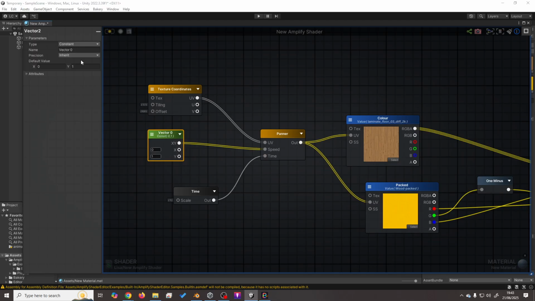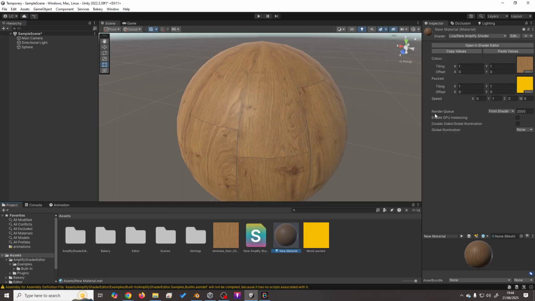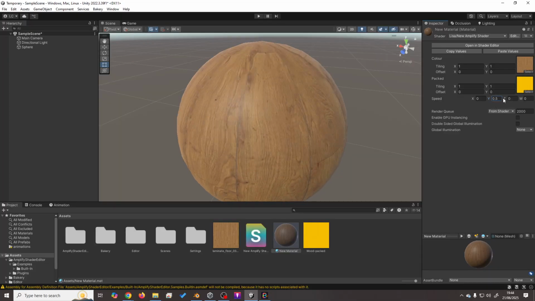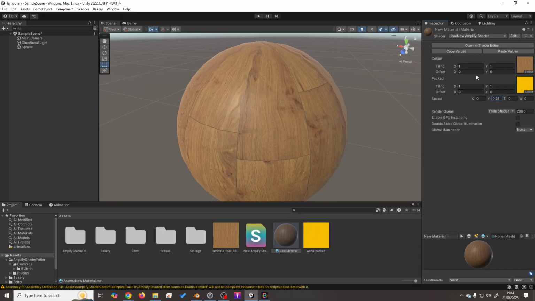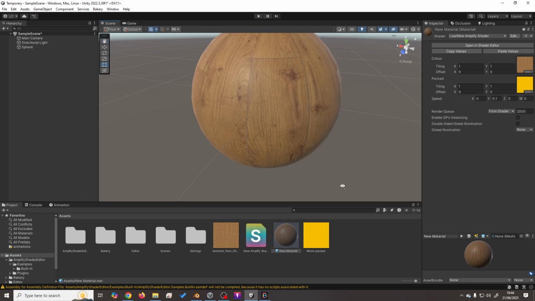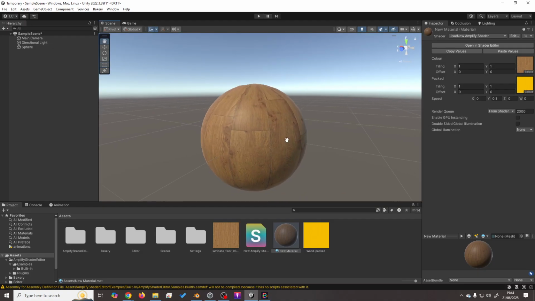I'm also going to make this a property, and we're going to call it speed. So that exposes this in the material, and we can adjust it in real time in the material. And if we go close this and go back, whoa, that's fast. But you can see we've got speed here, and if I change this to 0.5, that's half speed, 0.25, 0.1, and we've actually got an animated texture on there.